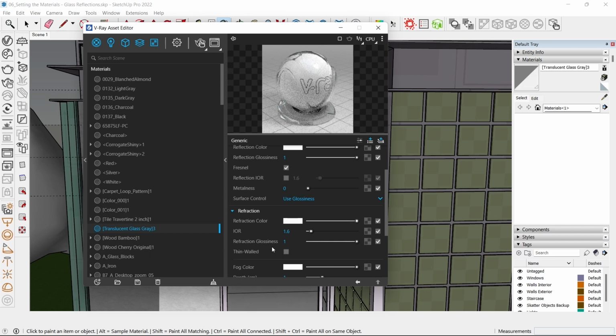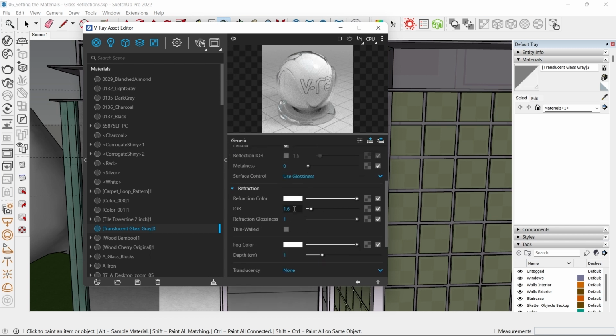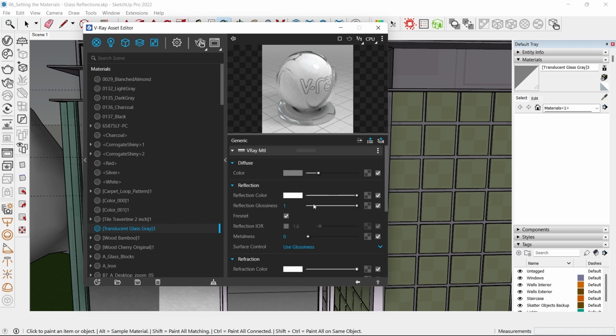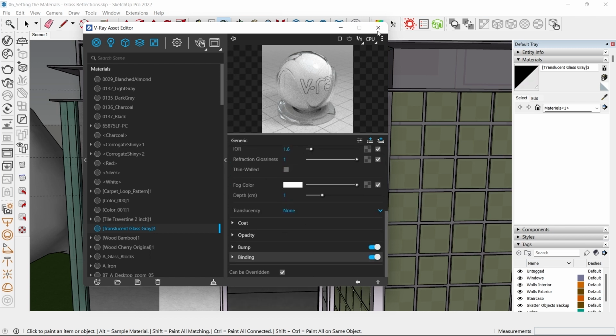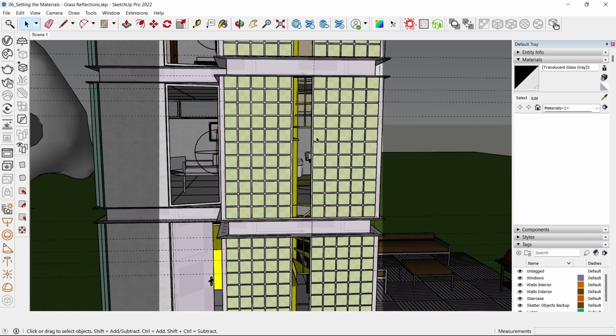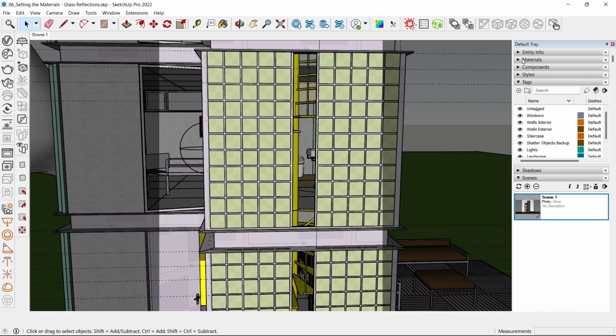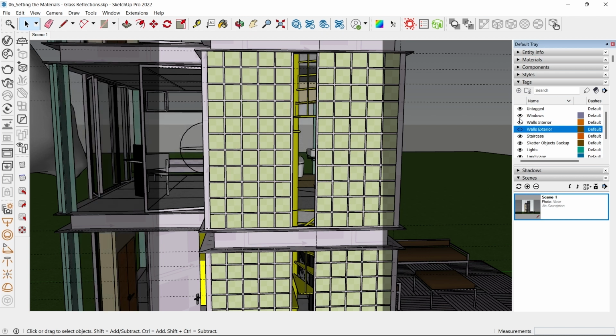Maybe increase it a bit more. You can also check the IOR values online for this glass material and use the appropriate IOR value. But this regular glass reflection should work well as well. And you can change the diffuse to black. So we fix that material. Let's see if there's any other materials that we need to fix. So I'm going to go to layers, tags that is, and switch off walls exterior and windows.